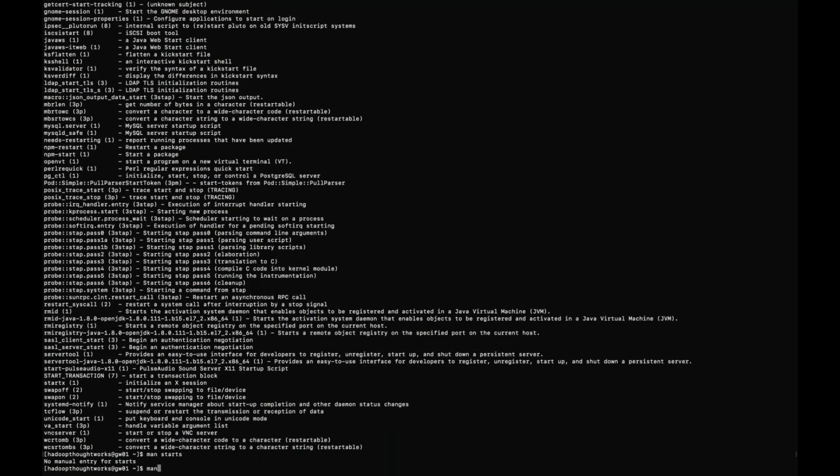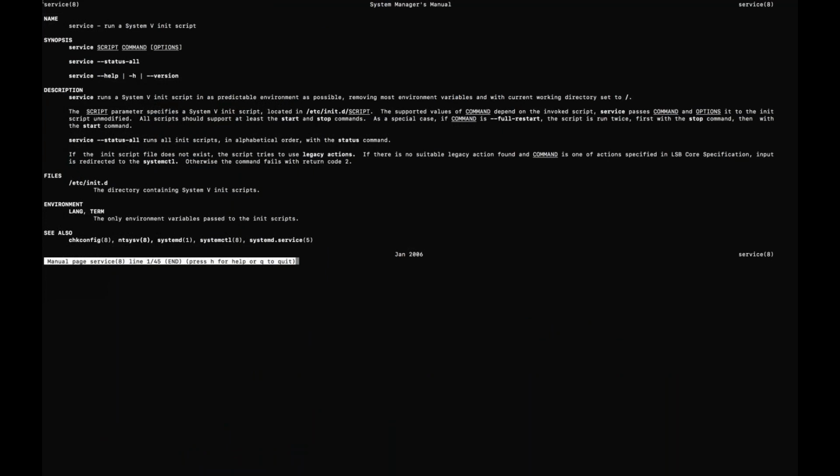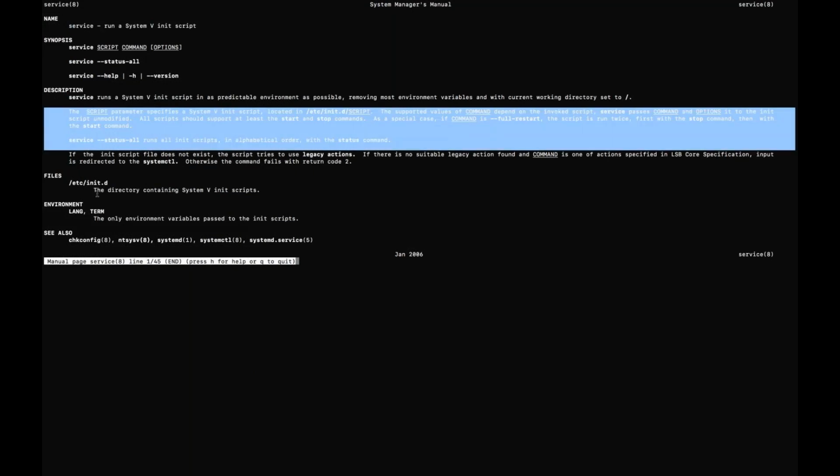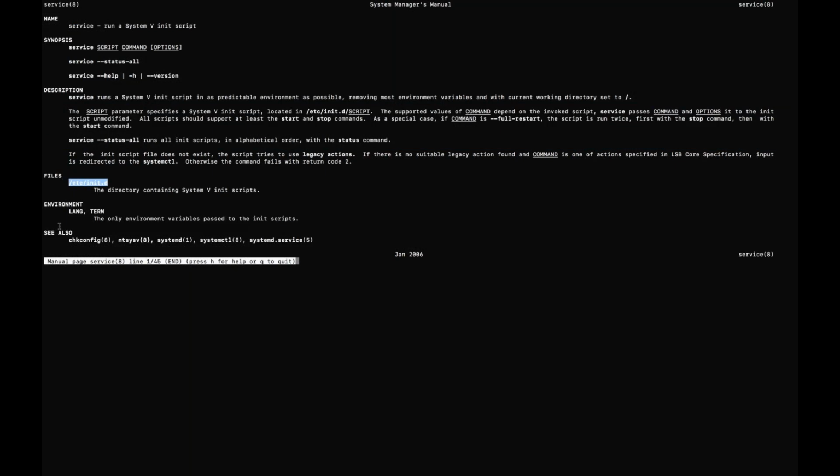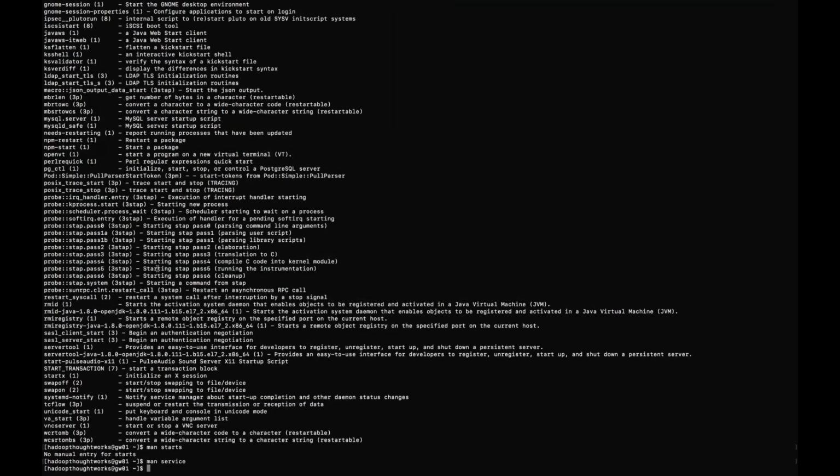Okay, man service. It says service runs a System V init script, and in the description, all the system files will be found here in the environment. I'm just tapping on Q to quit. That's it. Q for quit.